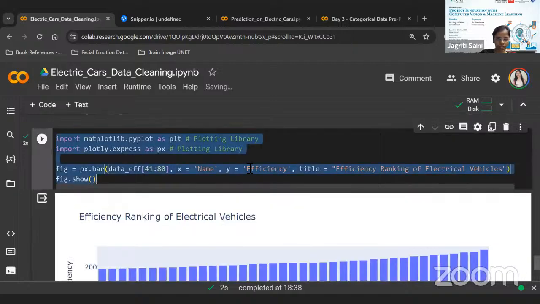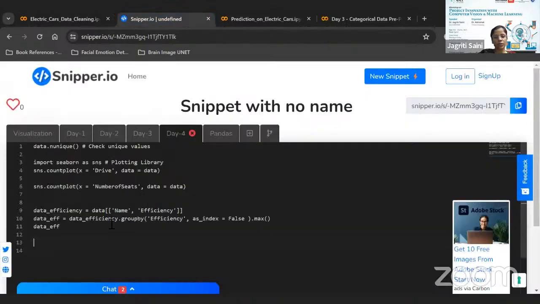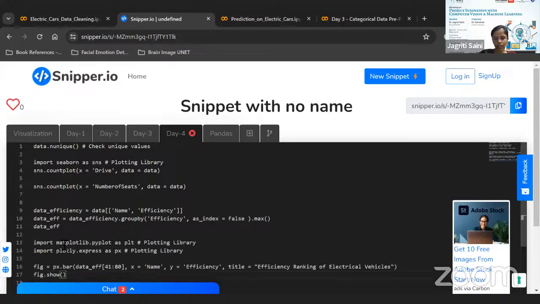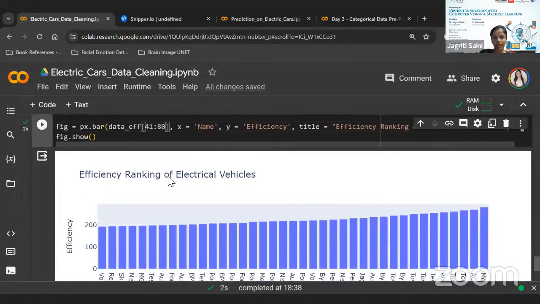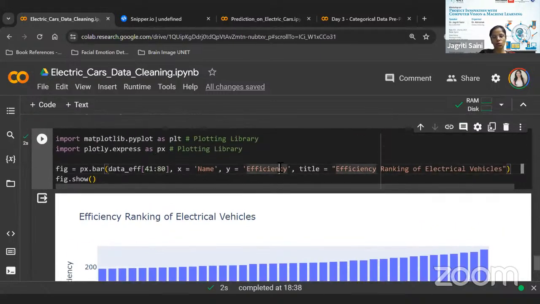So I'm sharing this code in the chat. Run it, take your time, and let me know if it is clear, because I'll be giving you another task further. First, understand this code, how it may be working. I'll be waiting for the responses in the chat.